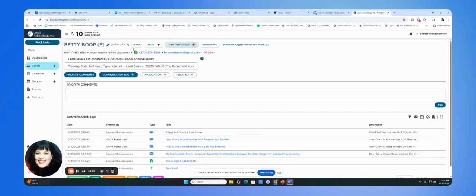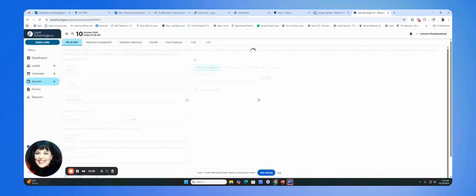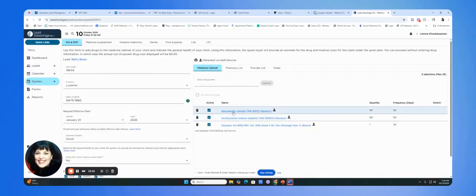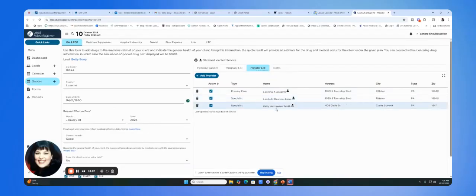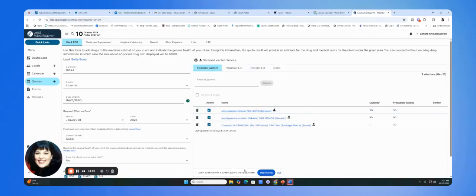All right, brings us back to the portal where you can enter your self-service. Okay, so from my perspective, when I meet with Betty, I am able to see all of Betty's prescriptions and her providers. So that way I can make a quote for a prescription drug plan or a Medicare supplement, a hospital indemnity. We have a lot of opportunities here, but by filling out the self-service, it just helps expedite our appointment. Thanks so much.